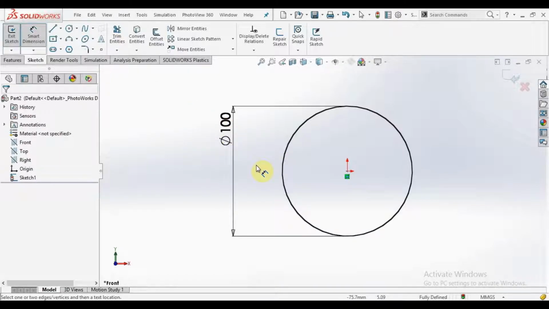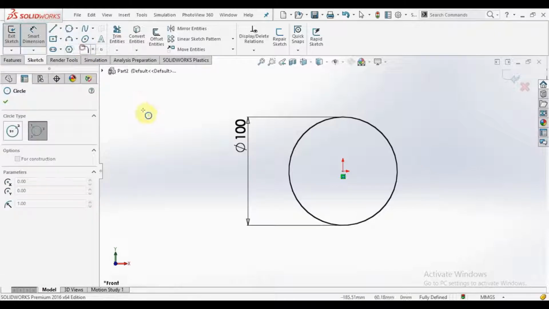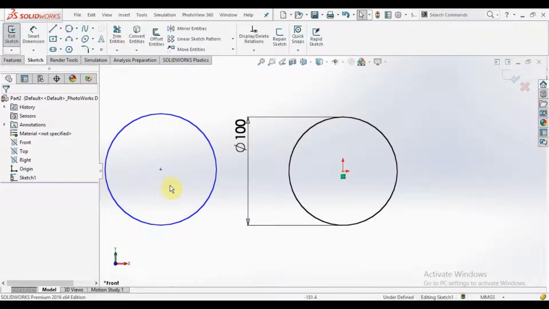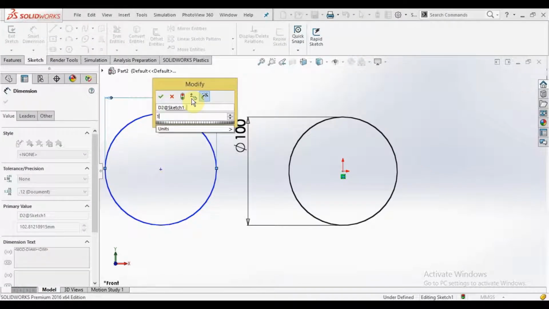Perimeter circle. So this is our simple circle. As you see, this perimeter circle has 3 points to be selected. Simply click on perimeter, first point, then second point, and then third point. Right click, OK. So this is our circle. For defining it, give the dimension, same 100 mm.